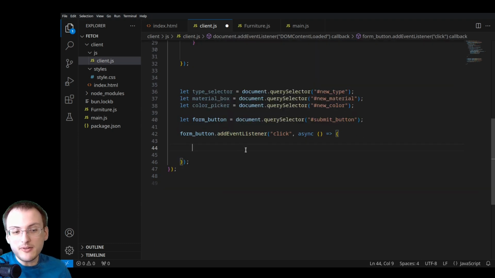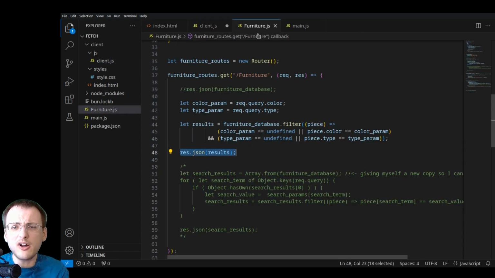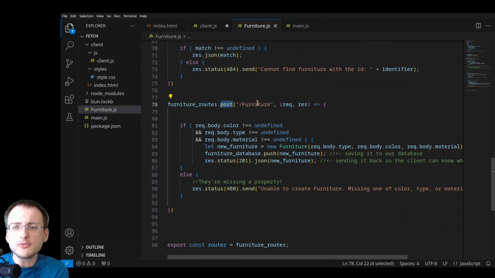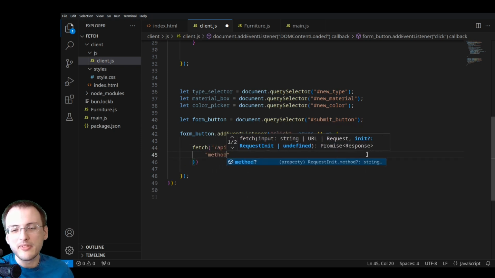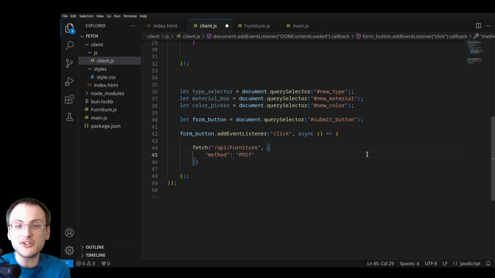Just like last time, the way that we do this is with the fetch function. In our server code over here, our post endpoint, we post directly against furniture, and we had needed an object that has color, type, and material on it. So back in our client, I'm going to go to that exact same endpoint as last time. I'm going to fetch against API furniture, but this time the method is going to be set to post because that is the verb for the specific function on the server that we want to run.